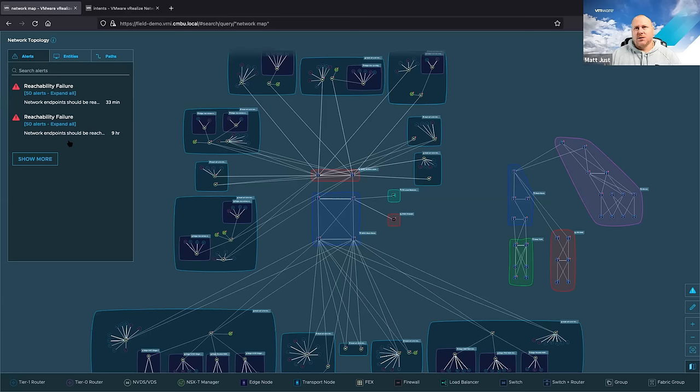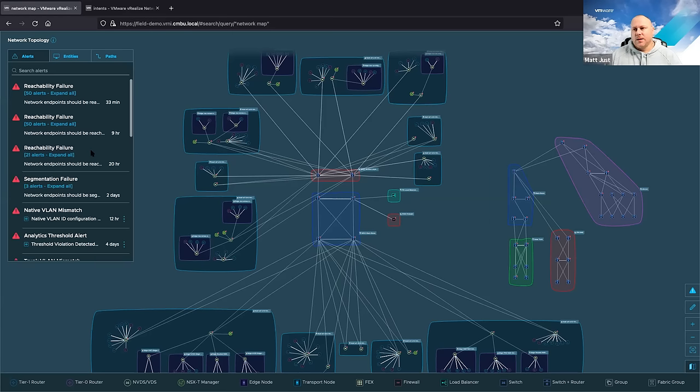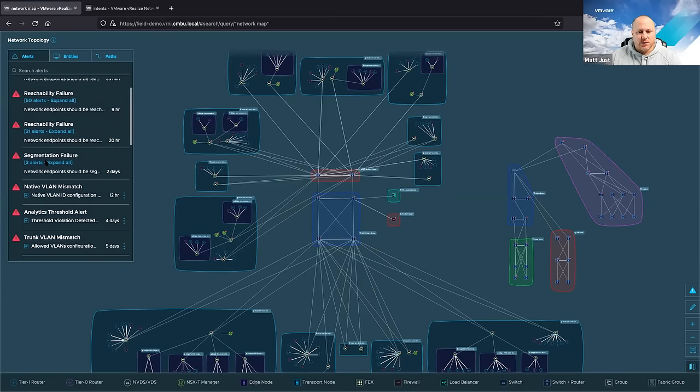And then what these are showing me is whether it's an intent that's being checked, such as a segmentation or a reachability intent, looking for things like native VLAN mismatches, analytic threshold alerts, segmentation failures. You can self-define an intent saying, hey, point A to point B should be segmented. And that could be virtual, VM to VM. It could be looking at it from a virtual router to a physical router. Other things could be, for instance, if I want to isolate my data center from my DMZ, as an example. So we can get very granular, and I'll touch on that with the intents.